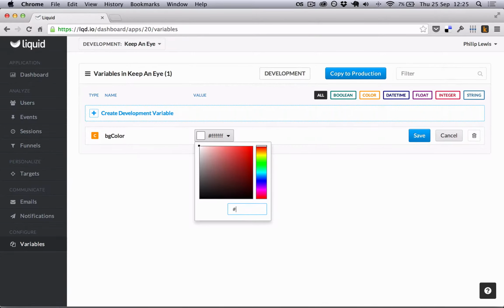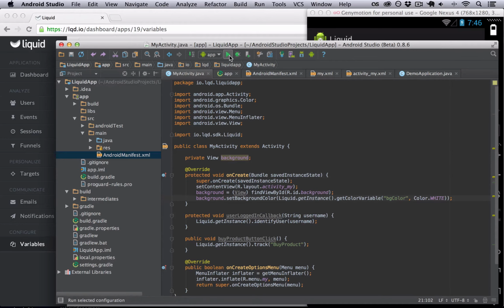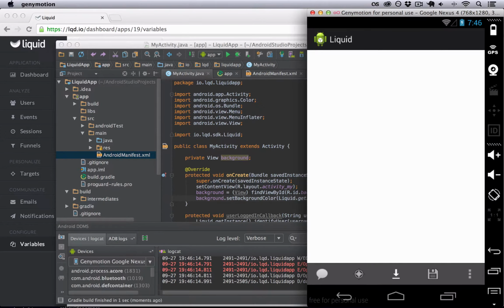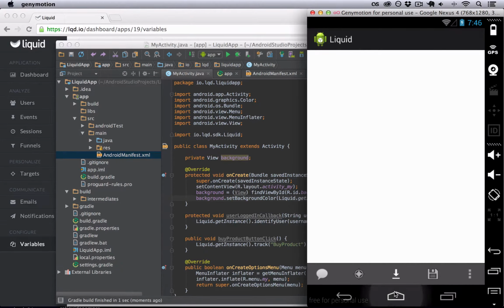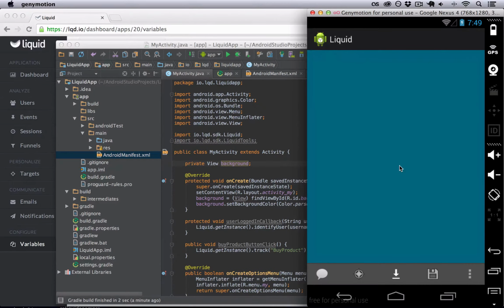The Liquid values defined on the dashboard are delivered every time the user closes the app and will be assumed the next time it opens. This way, we make sure the app never changes while the user is interacting with it. You can always change this behavior if you want.